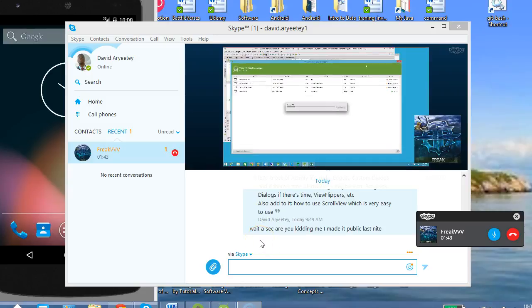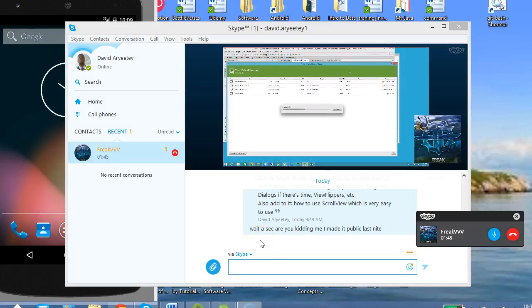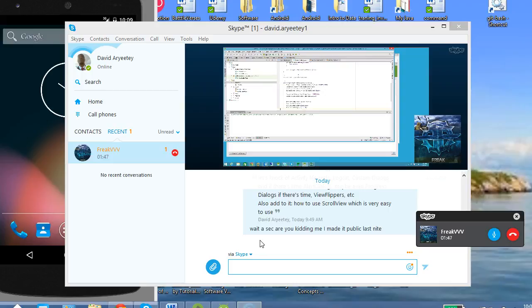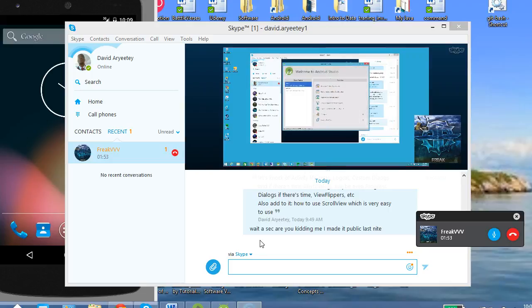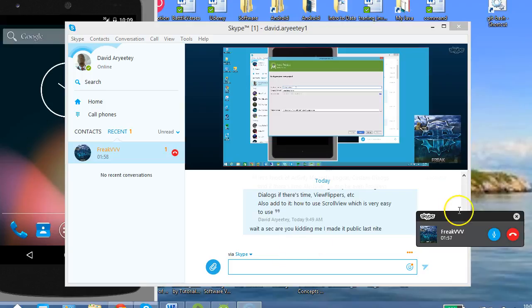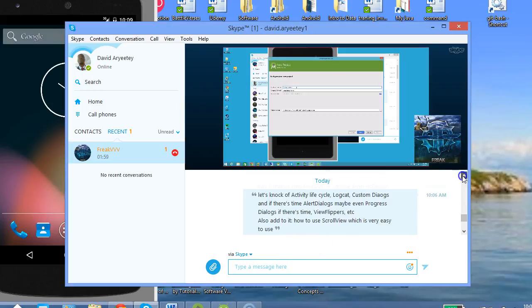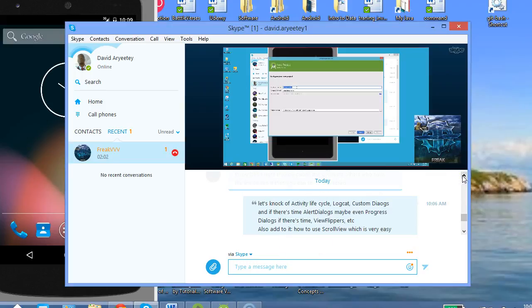A new Android application. Close the project. Leave the emulator alone, but close the project. Create a new one, and we'll call this one... Today we're trying to get on top of the activity lifecycle, and also we'll look at Logcat, custom dialogs, view flippers, ScrollView, and maybe alert dialog as well.